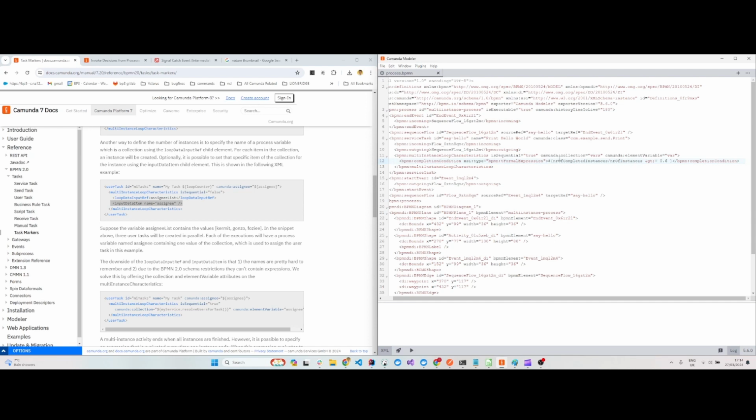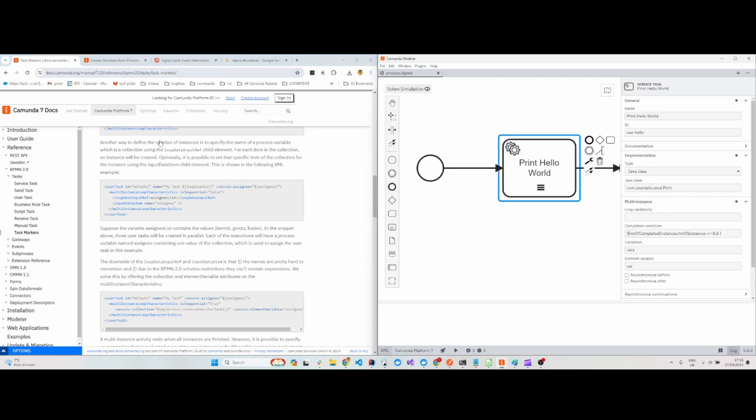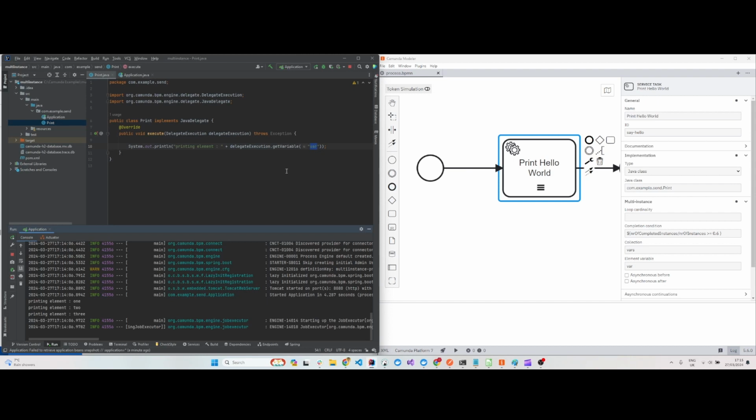But in this case, we have specified Camunda collection is vars and Camunda element variable is var. So the simple way to use this is Camunda collection and Camunda element variable. So that's how you can use input collections to print your multi-instance activity marker.